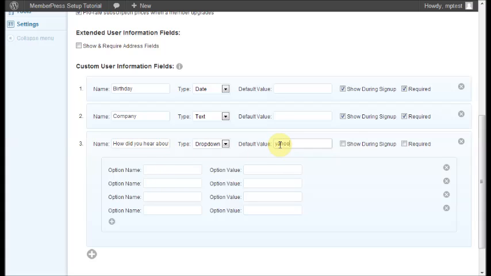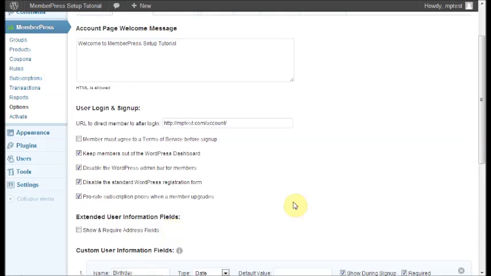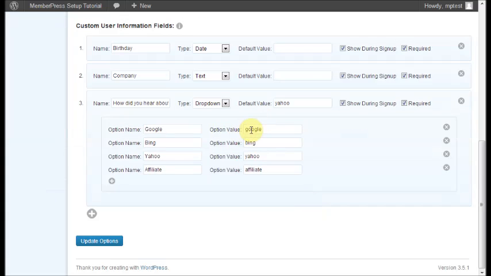Default to Yahoo. We do want to show it during the sign up. It is required. And let's put in our information here. Google, Bing, Yahoo, affiliate. And the values here will be filled out automatically when we save the options, and I'll show you that right now. So we update, and you can see the value is Google, Bing, Yahoo, affiliate, and the default highlighted option when the member first signs up will be Yahoo, since we've set that right here.